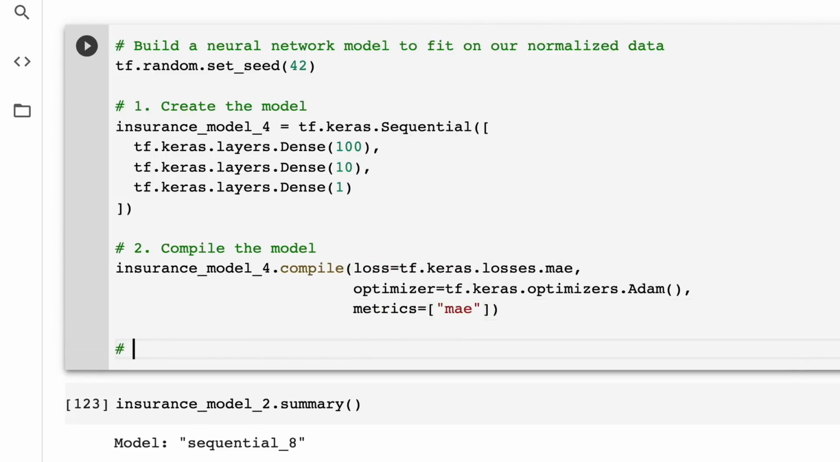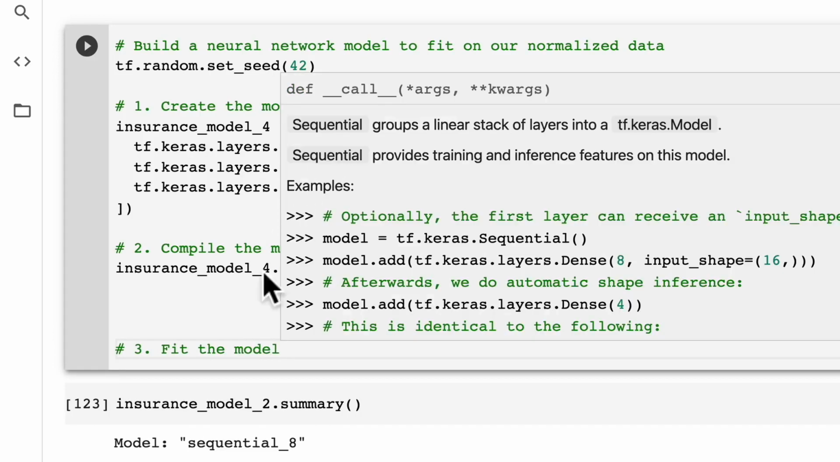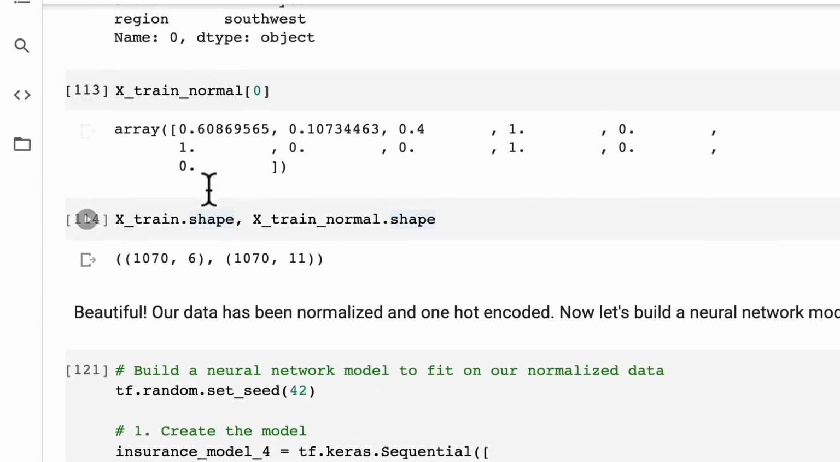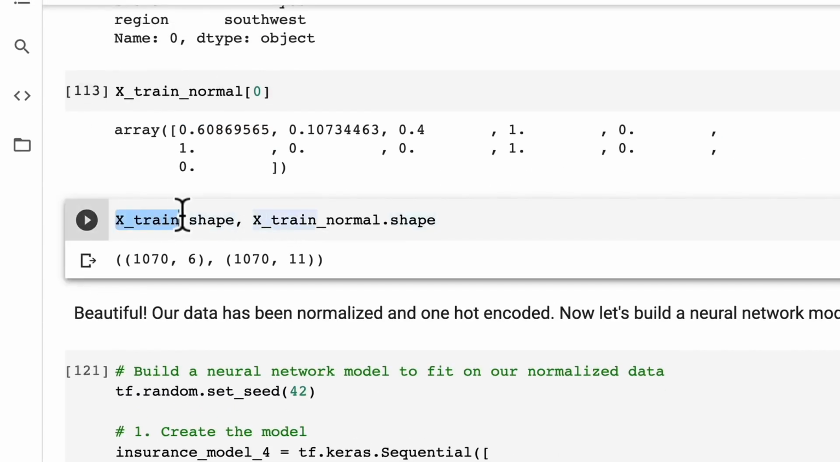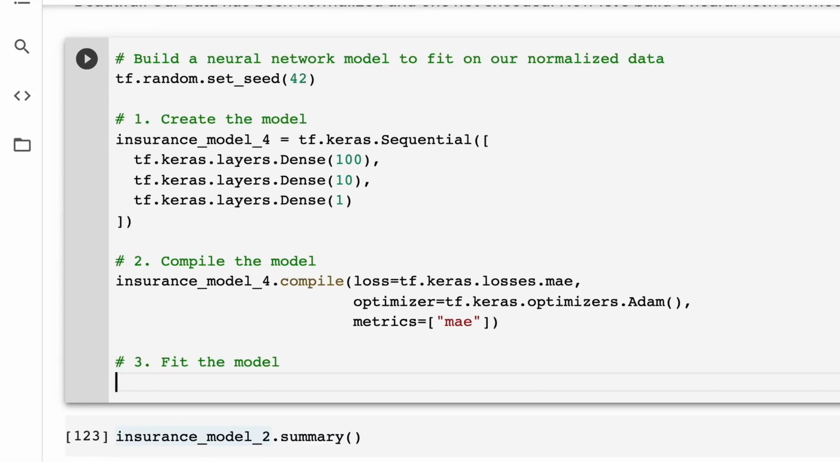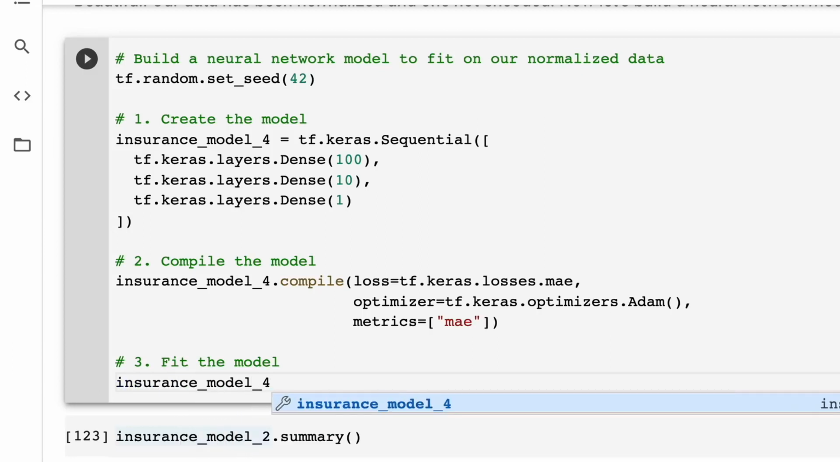Beautiful. Now, number 3, here's where the different part is going to be. Insurance model 2, if you scroll up you can check it out, we fit on unnormalized data. So we just fit it on X train with one-hot encoding, but not normalized. So to change the experiment, we put on our experimenter hat. When we're running these experiments, we're just changing one small thing at a time. The thing that we're changing in this experiment, insurance model 4, is the data we're using. Everything else remains the same.